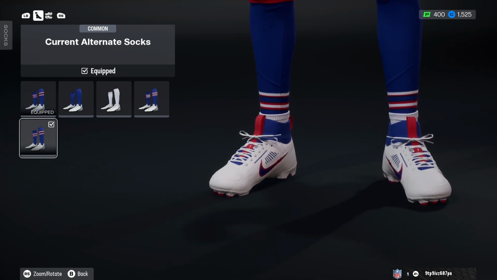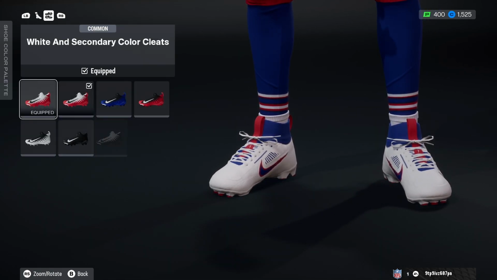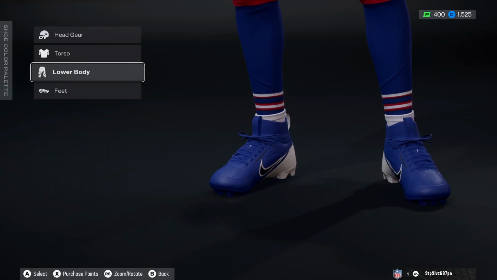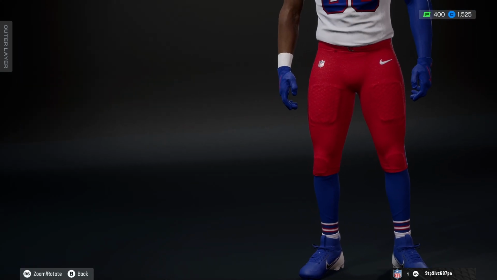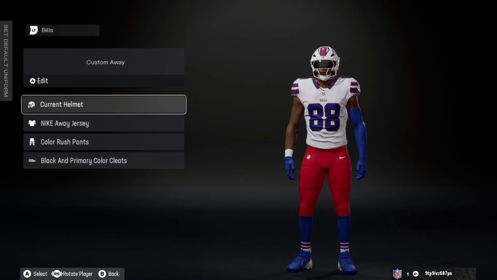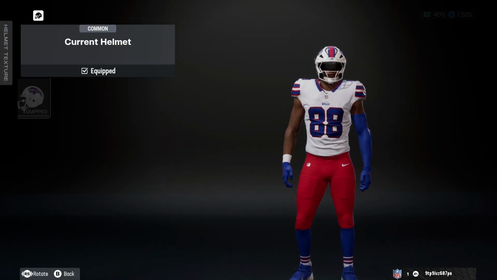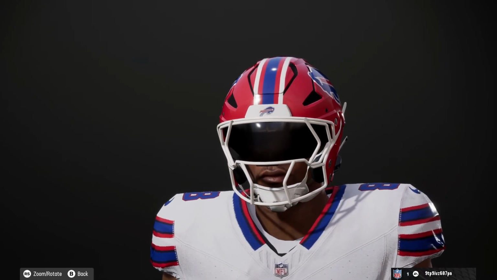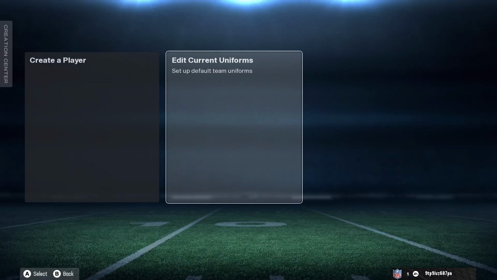When customizing, each section shows a list of available styles. You can preview each piece before confirming it, and the preview updates immediately on the player model, so you can see how the full set looks together. After finishing both the home and away versions, back out and save your changes so the custom uniforms become available when you start a game in Play Now or Franchise.